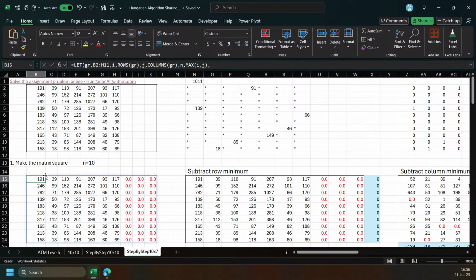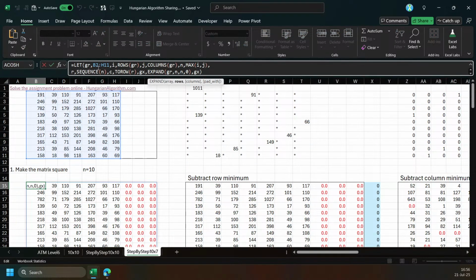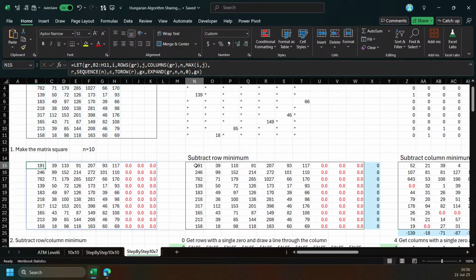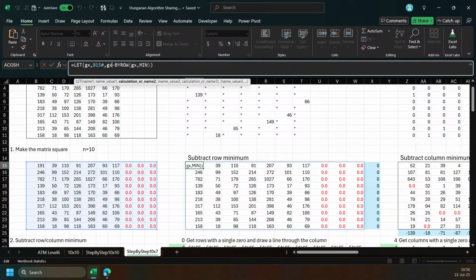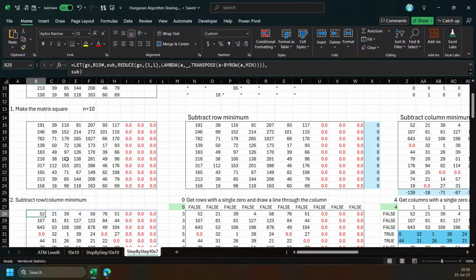So the first one, just make the matrix square. Expand to the maximum number of rows or columns, and then subtract here. We just take the grid minus the row of min, and then the grid minus the column of min. And then I combine these two steps here.